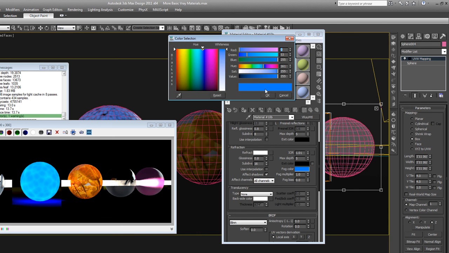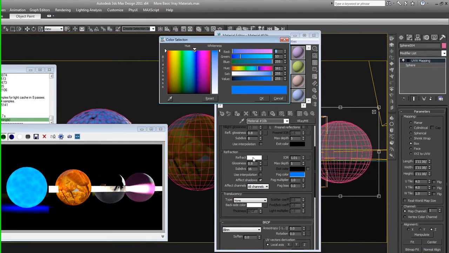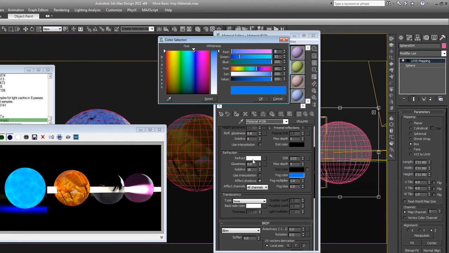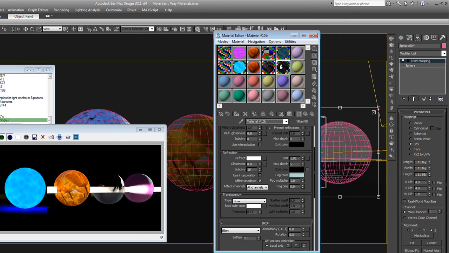And you can get all sorts of different results using these. The combination of refractivity, refractive color, glossiness, fog multiplier. The saturation of that fog has a big effect on how it's going to look. I use things like this for pool water and stuff like that sometimes.